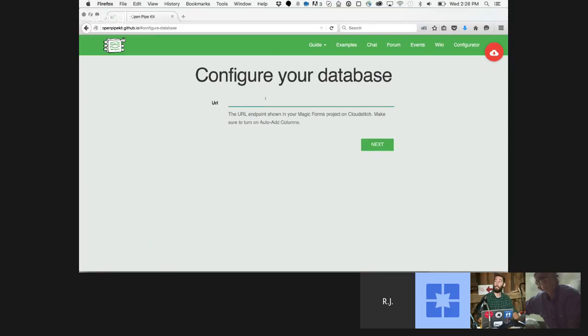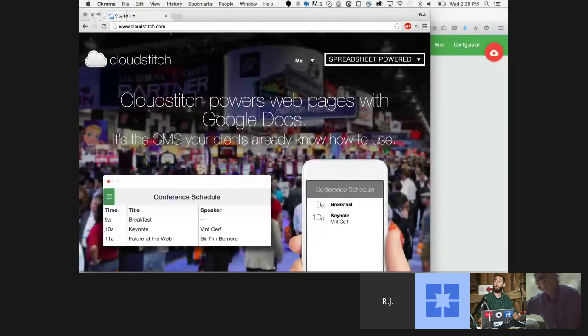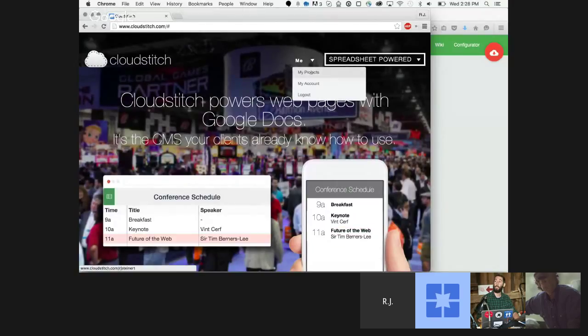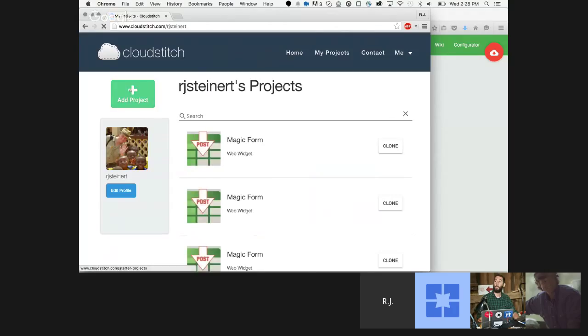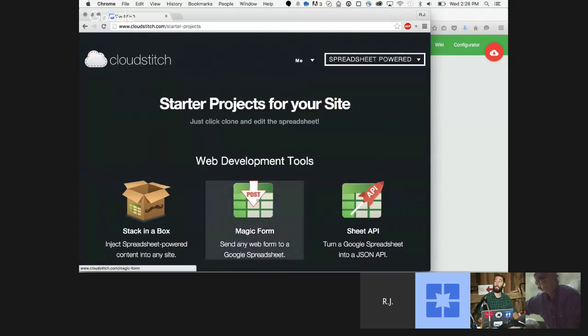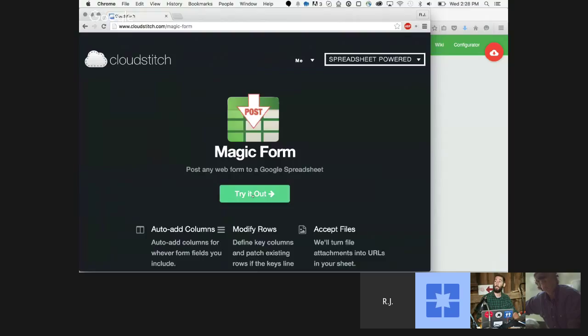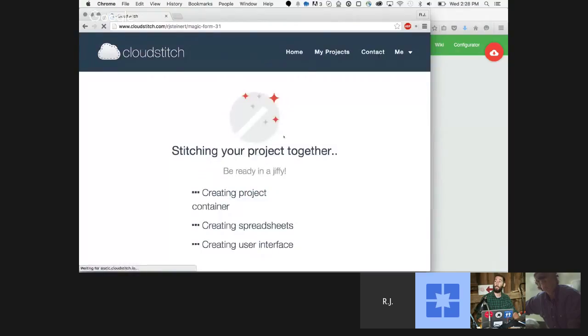It asks me for the configuration for the database. So it's asking me for a URL. The URL endpoint shown in your Magic Forms project on CloudStitch. Make sure to turn on auto add columns. We're going to do that right now. This is cloudstitch.com. Go to my projects. I'm going to add a project. Select Magic Form. Try it out now.